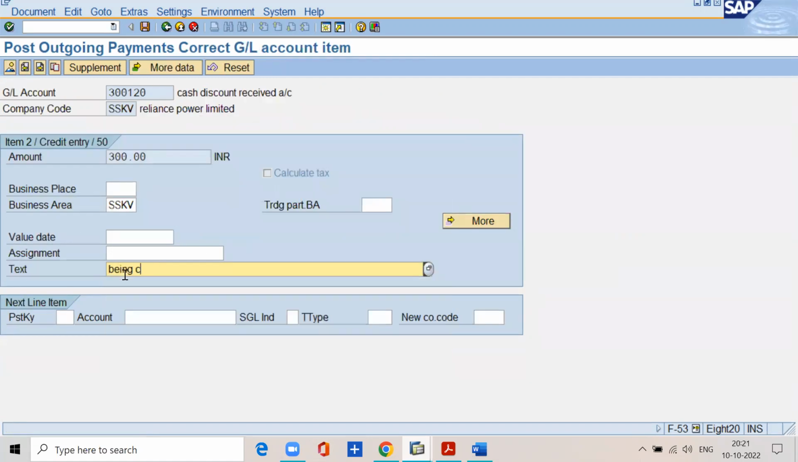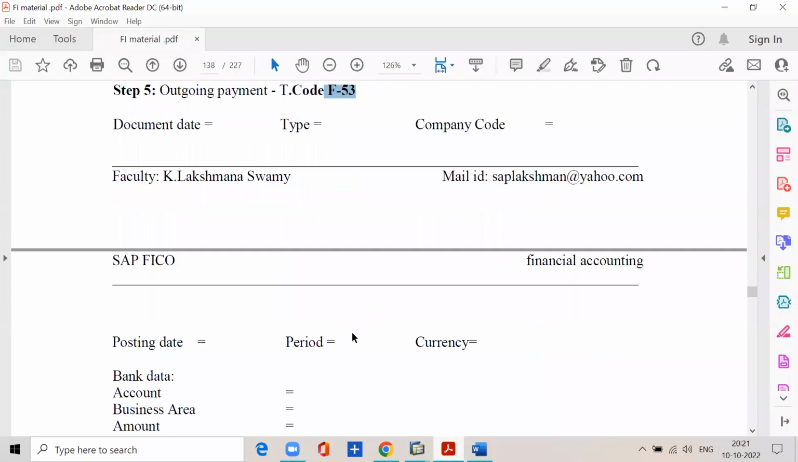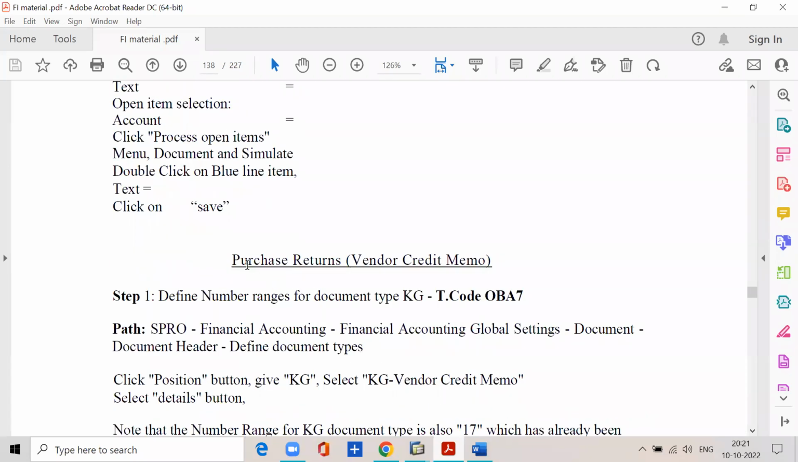Text being cash discount received. Click on. Then purchase document. This we will see in tomorrow's class. Any questions from anybody?